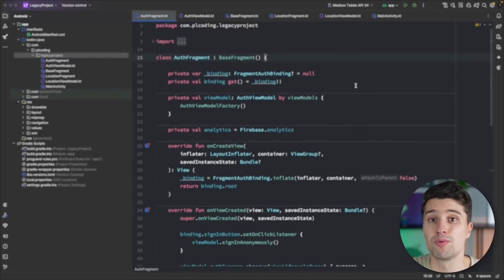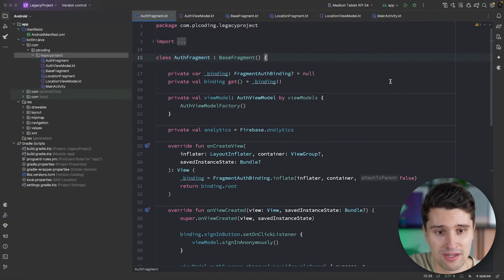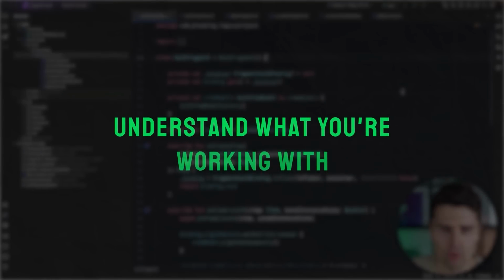Step number one is always to understand what you're working on. So I've prepared a little sample code base here with certain architectural practices being applied that definitely don't contribute to a scalable code base, to a code base that we can easily work with, but specifically practices that I often see in existing projects out there. So step number one, understand what we're working with.